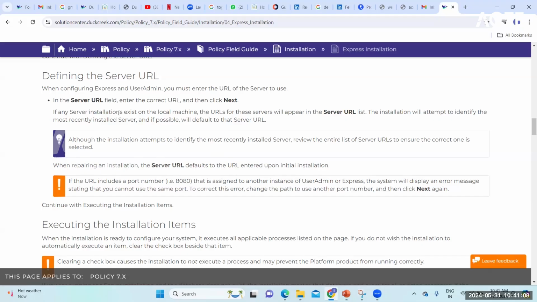In the server URL field, enter the correct URL and then click on next. If any server installation exists on the local machine, the URL of the servers will appear in the server URL list. Suppose your servers are already there in your local machine, so the servers available in your local will be displayed.